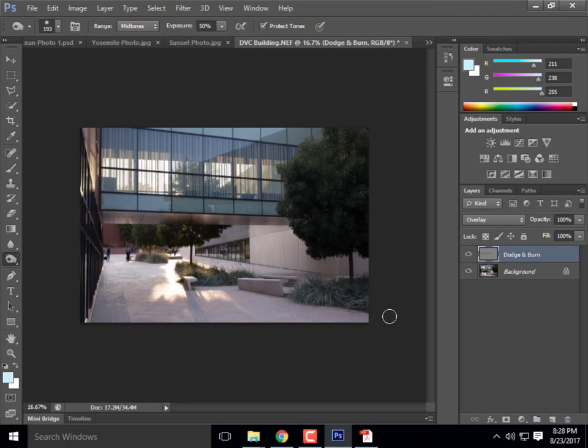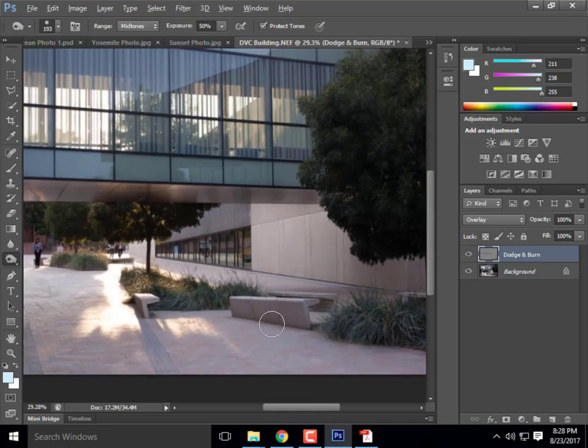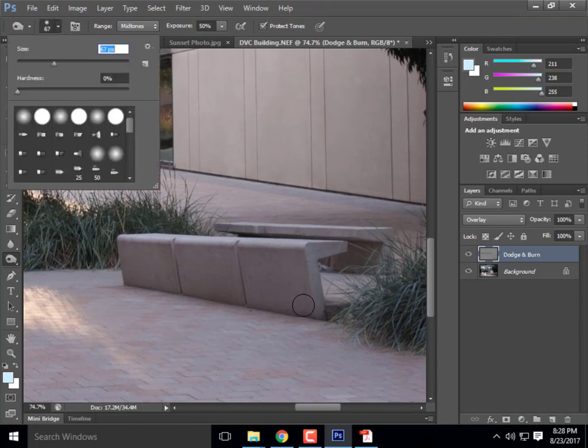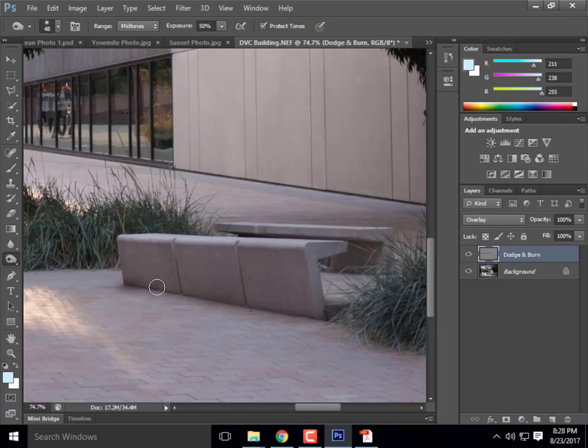Maybe I want to embellish the shadows in the tree a little bit. Maybe down here in the bush. If I zoom in, maybe I want to darken the shadows on the edges of this bench. There's not always a correct method of doing this. Ultimately, you're going to have to determine what that might be. Okay, so you can see how that's working.